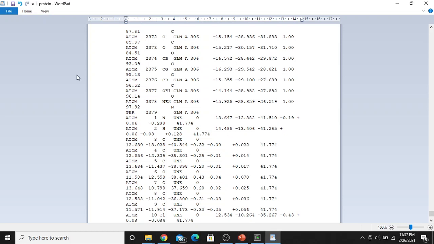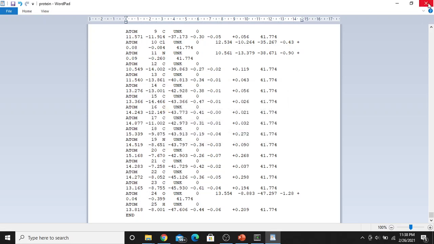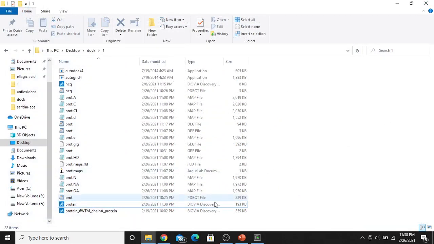Okay, now you have to save, File, Save, or here it is a save option. Something will be shown, asking whether you want to change it to text only format. No, we don't want to change the format. So if you want to keep the format, you have to click No. Since we need it only in the PDB format, you have to click Yes only. Okay, click Yes and then close it, and then you have to visualize it using BIOVIA Discovery Studio.